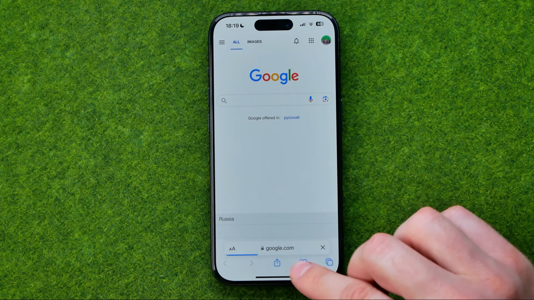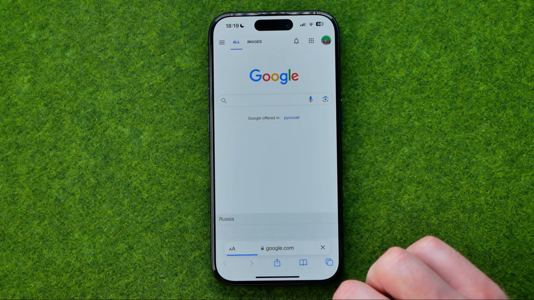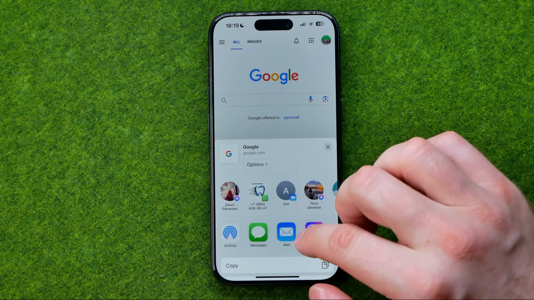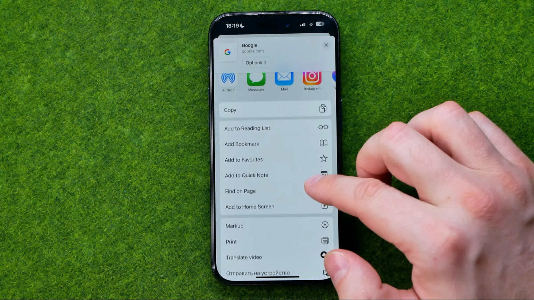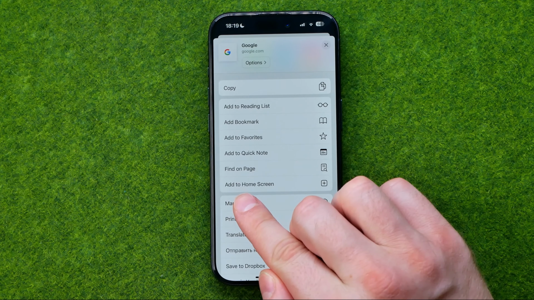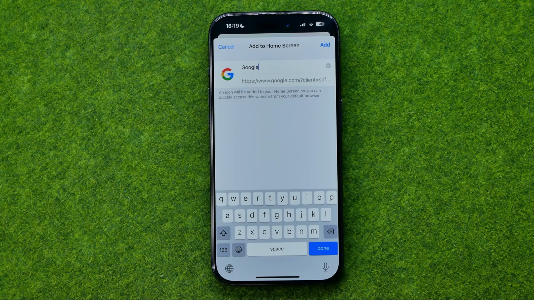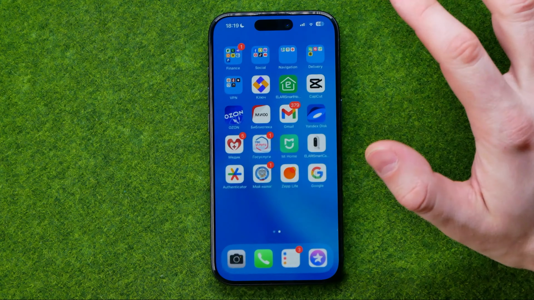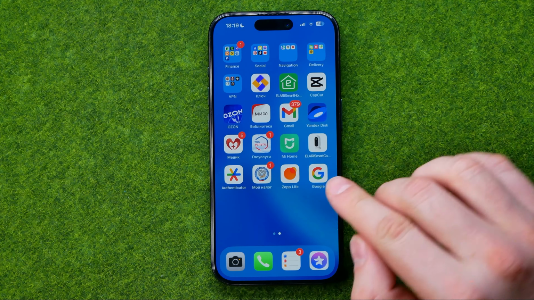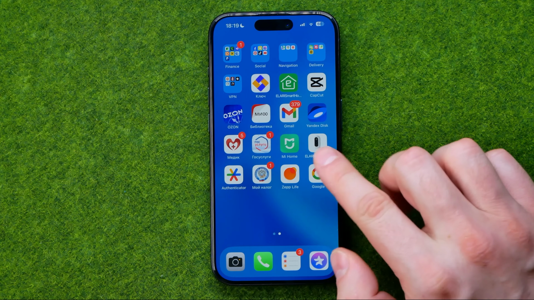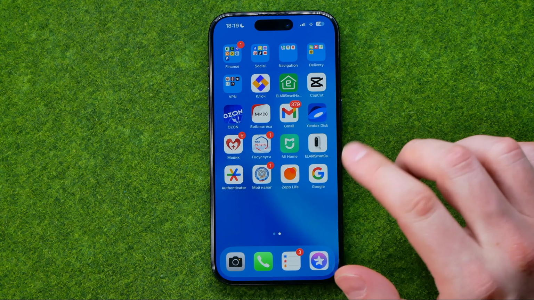The second one is when we are at google.com, if we tap at share again, we'll be able to tap right here where it says add to home screen. If we tap right here, we'll be able to name that shortcut. We can leave Google or we can enter another name here. And once we tap at add, that will add that Safari shortcut on our home screen.